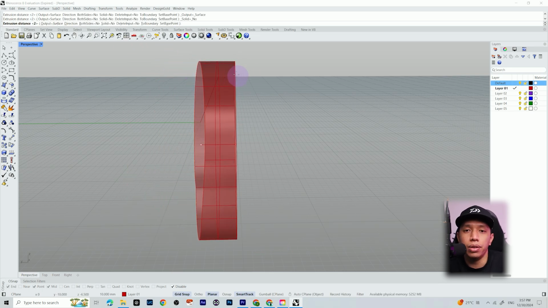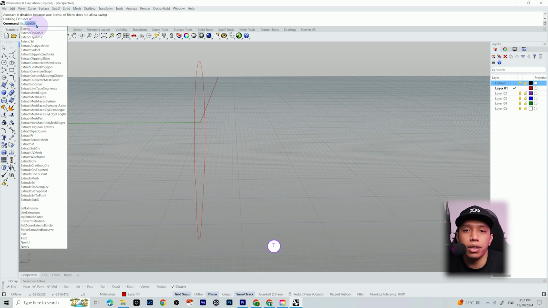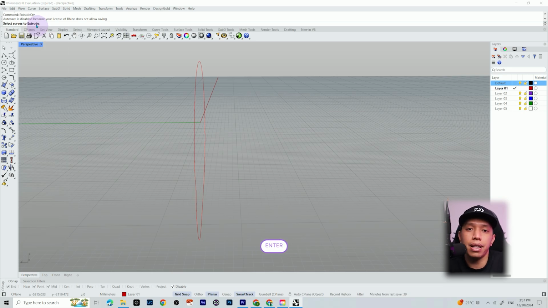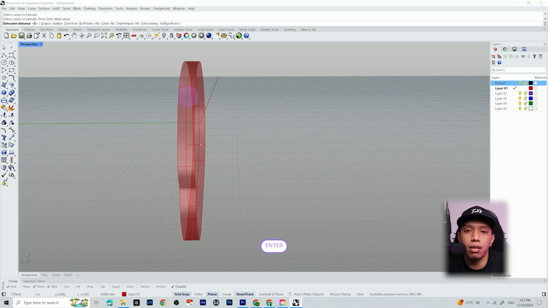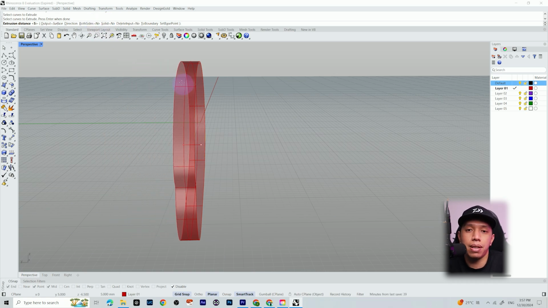The other way to do this is by typing on the command prompt. Same thing, ExtrudeCrv, then select which object. You will be able to select some options like solid or both sides by using your mouse. You can adjust the size, or if you want a precise measurement, then you can simply type the distance you need and then hit enter.